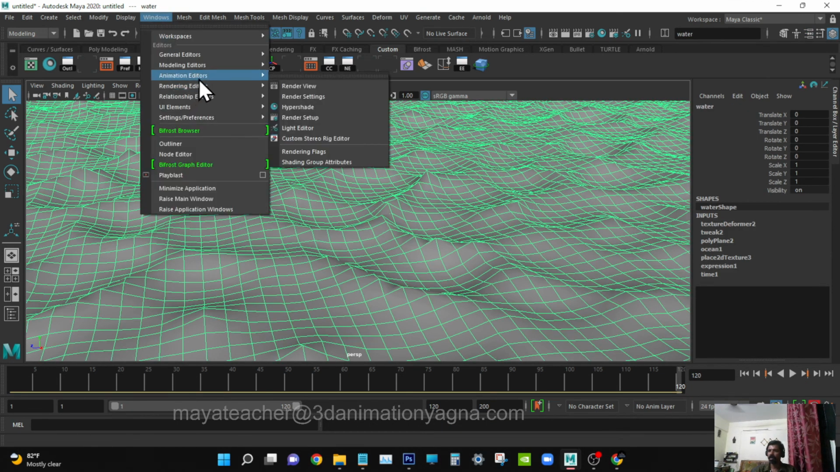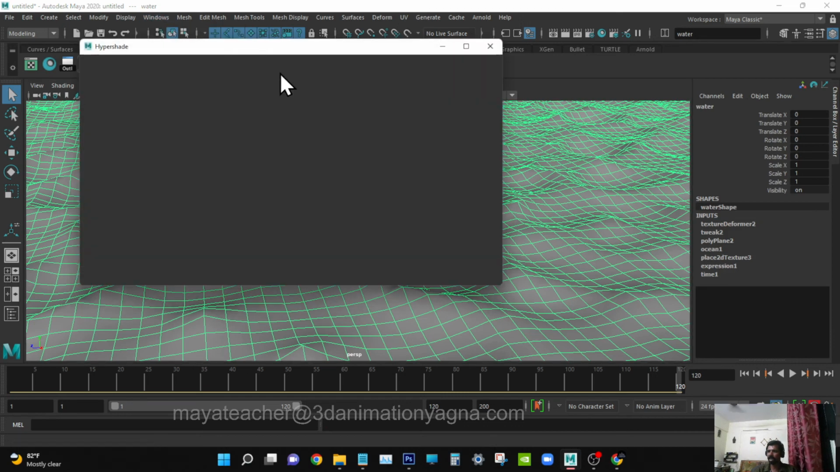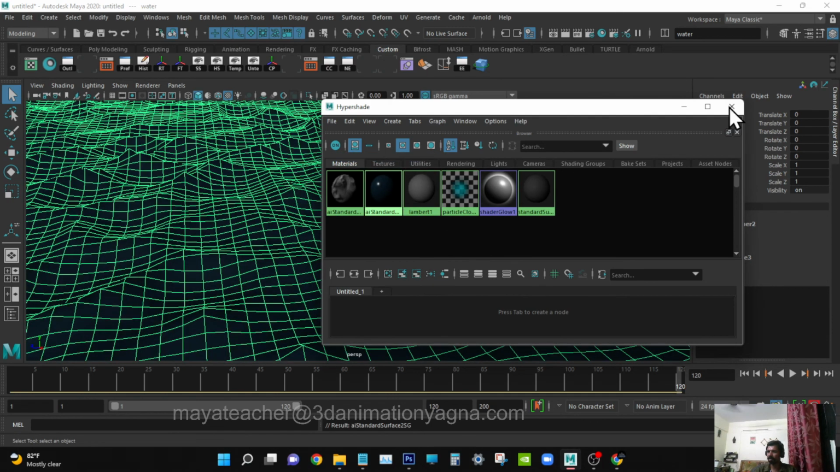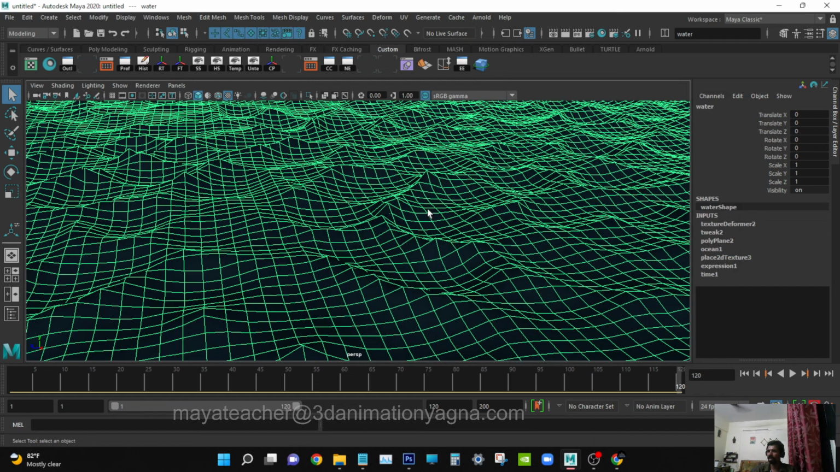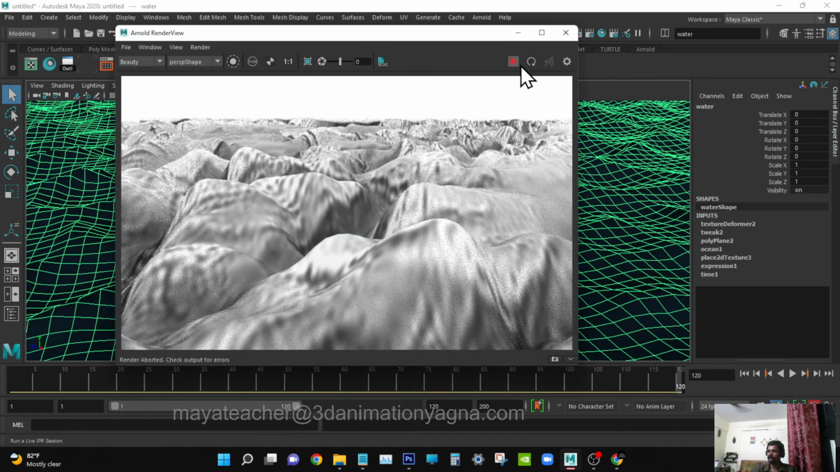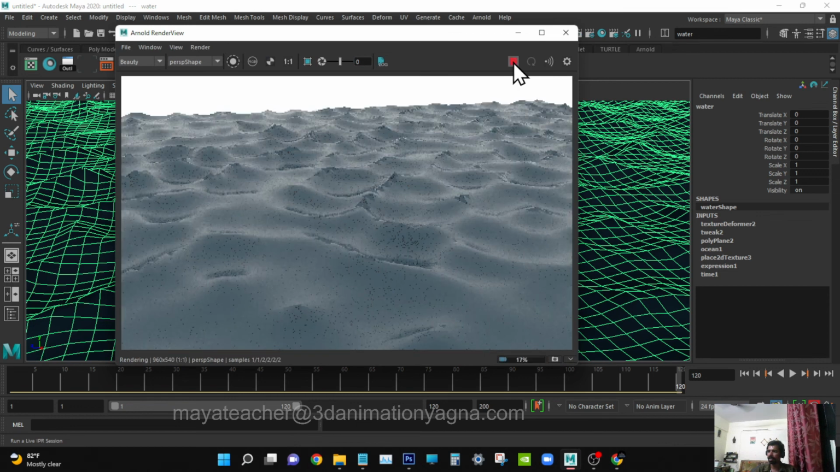It doesn't seem to change, so I think the shader is not applied. We have created the shader, but it's not applied. Select the object and apply the shader. Now it's applied, go to Arnold render and render it. Wow.